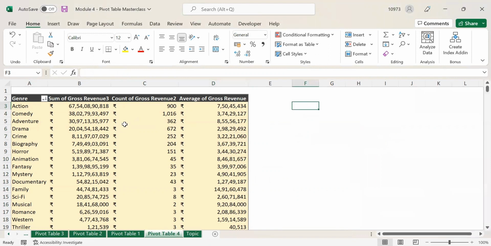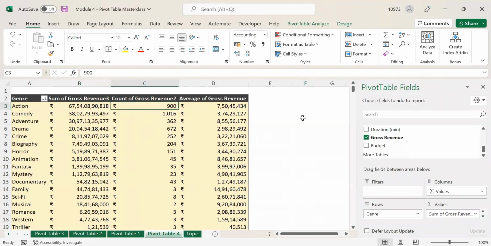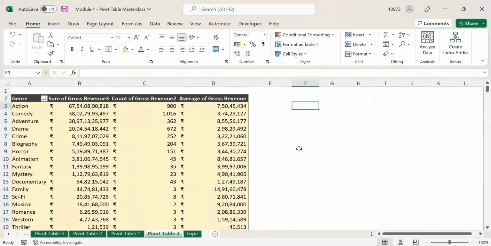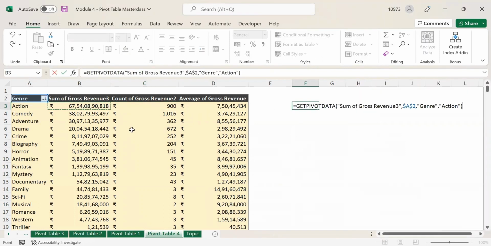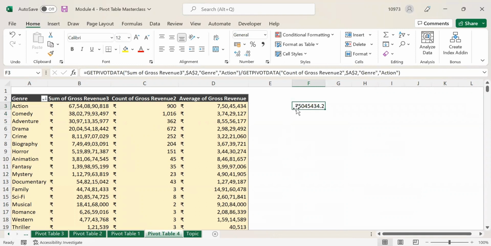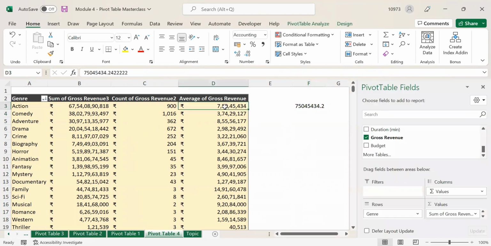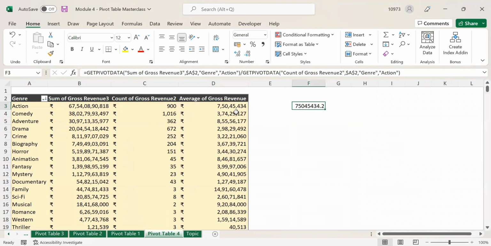So if we take the average for the action genre by dividing sum of gross revenues by count of gross revenues, then let us see what value we will get here. So is equal to sum of gross revenues by count of gross revenues. So what value did we get here? 75045,434, right? So here you can see 75045,434, right? So the values are perfectly matching, so there is no discrepancy. The values are correctly generating, right?